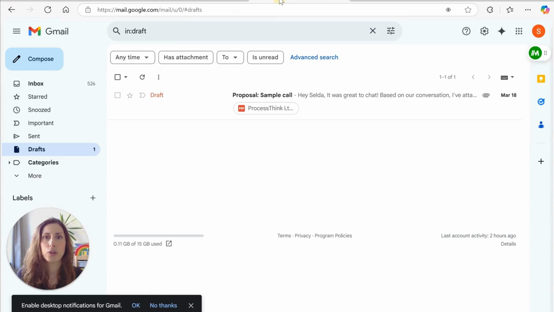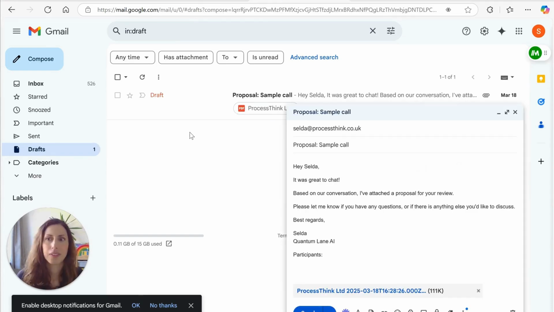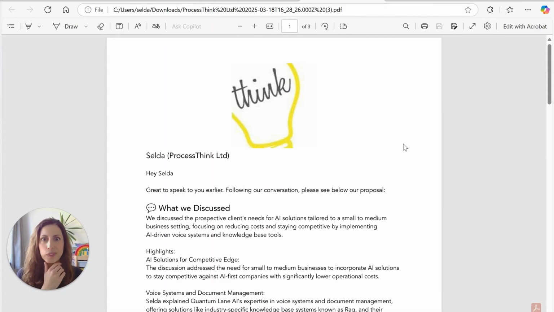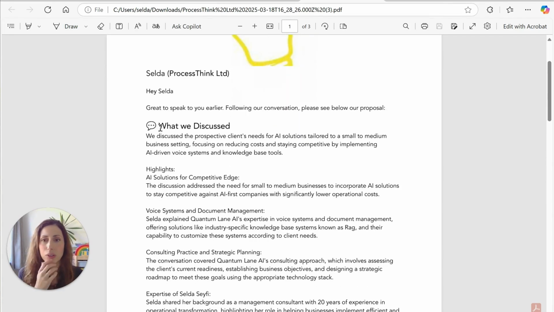So let's go to my Google Mail. Okay, so as you can see, we've got the email that it's drafted here. Hey Zelda, it's great to chat. Based on our conversation, I've attached a proposal for your review. Let me know if you have any questions. And then it's attached the PDF document, which is here. Just download that. So it's put the client logo at the top, and that can be anything. You can change that to be whatever you want it to be.